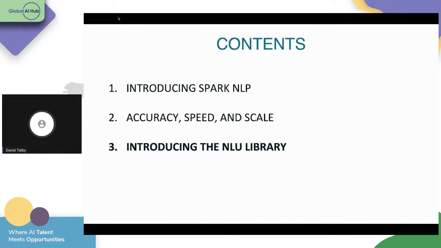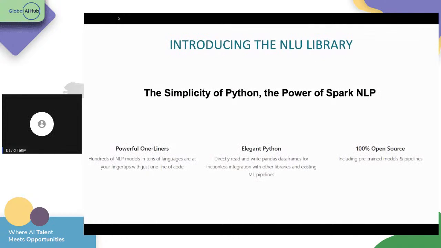So for that, one of the things we've done this year is we've introduced a new library, which is the NLU library, which is the next thing that I'd like to share with you here. So NLU is a Python library. If you want to use it, all you need to do is pip install NLU, and you're done.